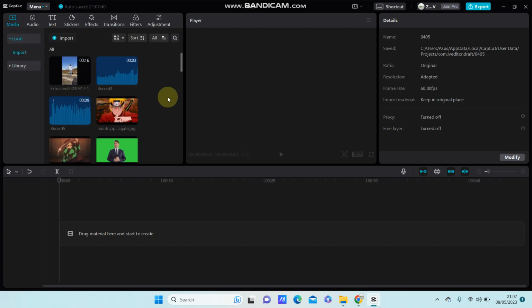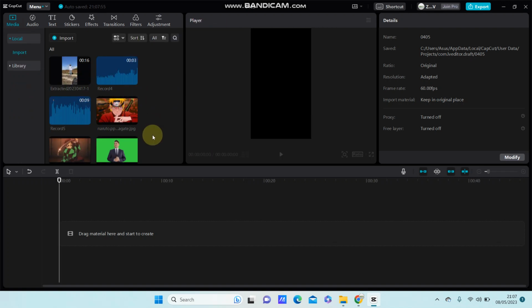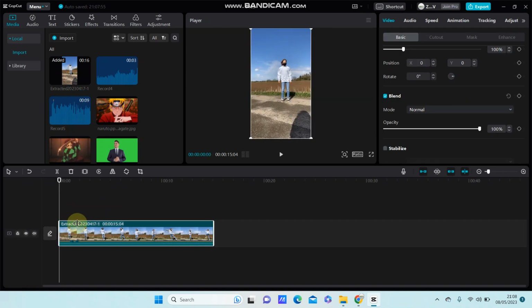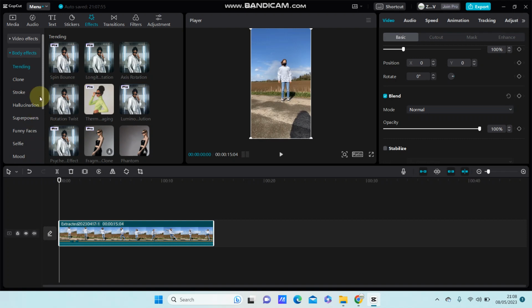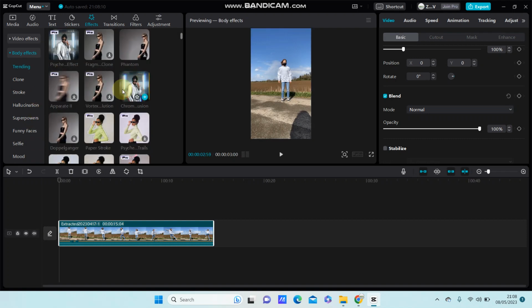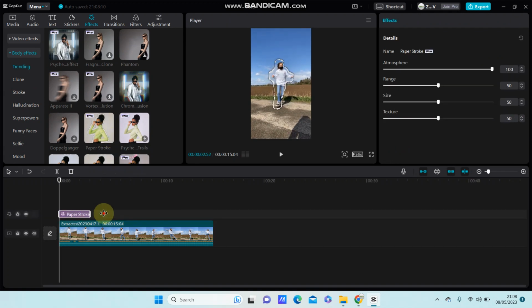So select your images or just put your photos or videos you like to edit, and I'm going to select my video, and then I'm going to select the effect and select the body effect, and you can find on trending is pepper stroke, but this is for effect and you have to join properties to be able to use this effect. Alright, just add to track after you download it.